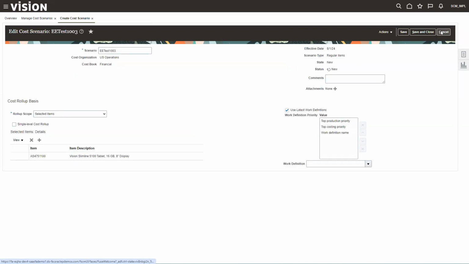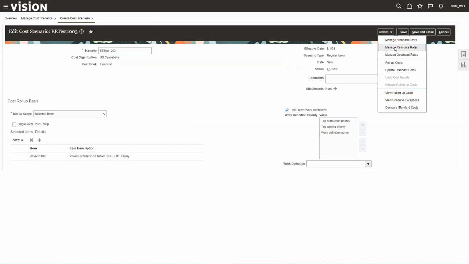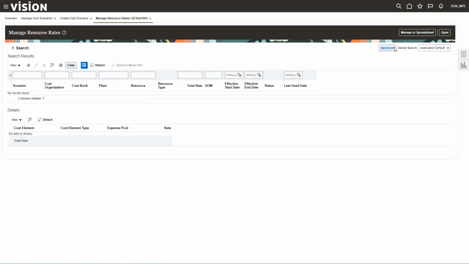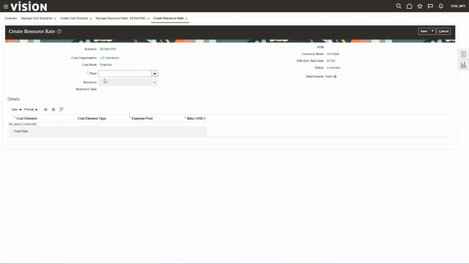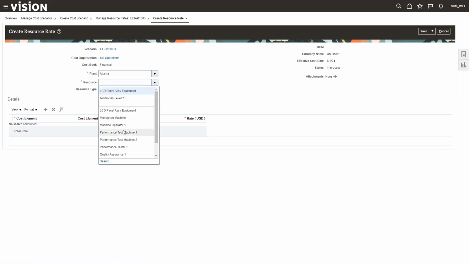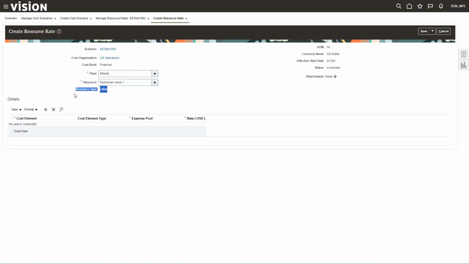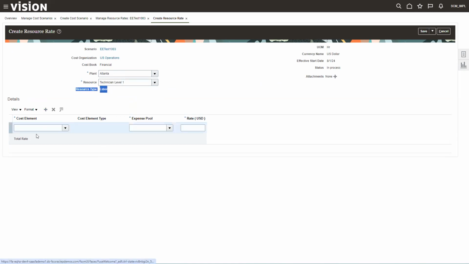Okay. So the next thing we'll do is show how to do overhead on resources. Now this is very similar to what we just showed on an item. So we come in here to our resources, we click plus to add, and we'll give our plant. As I mentioned, we're dealing with the Atlanta plant. And the resource is going to be Tech 1, so technician level 1. You notice it's a labor resource. So we're going to click add.